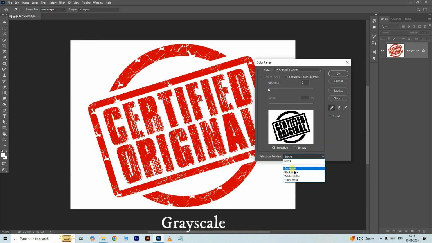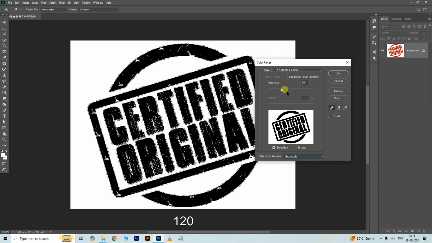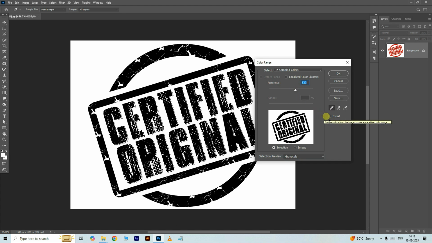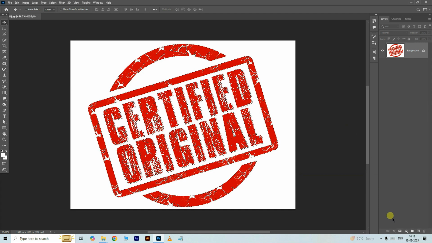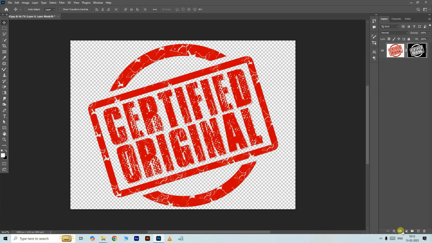Select the grayscale option under selection preview. Increase the fuzziness to 120. Enable the invert option. Click OK. Now click on the add layer mask option below.